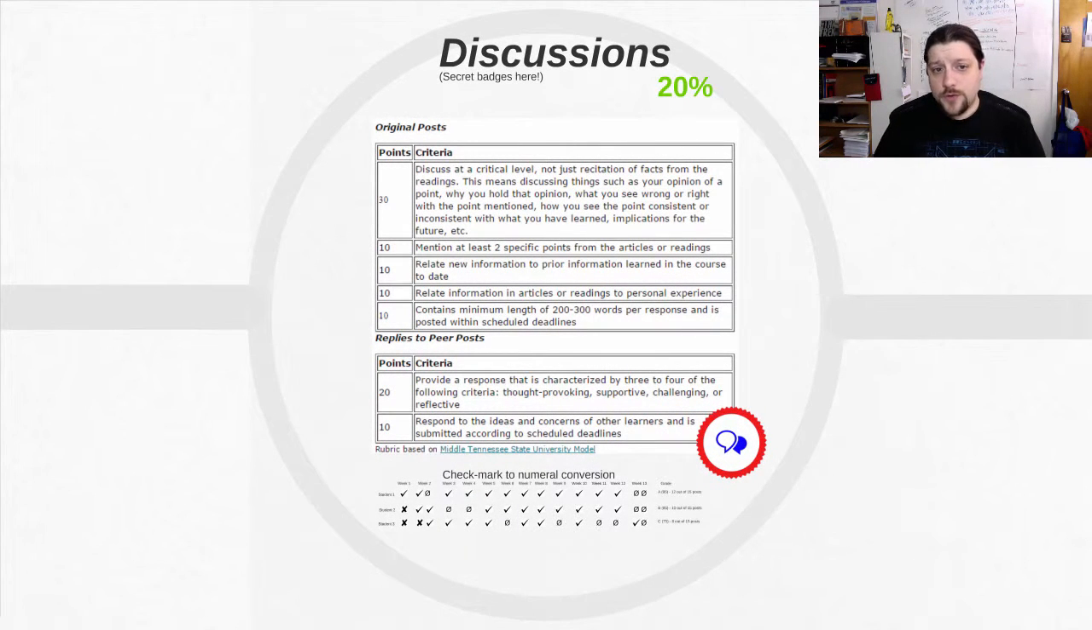So 20% of the course are discussions. There are some badges associated with discussions. Some of them are secret, so the more you participate in discussion forums, the more opportunities there are to discover those secret badges. But here is the rubric with which I evaluate the discussions that you submit.